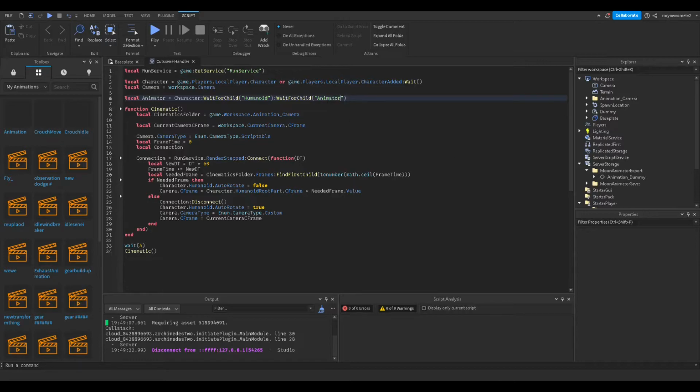Now this is what we use to load animations. Originally, you would load animations on the humanoid. Loading them just means they're ready and you can use them at any time. But it got deprecated, meaning that you no longer use it, humanoid load animation, because it can cause errors and it's just bad practice.